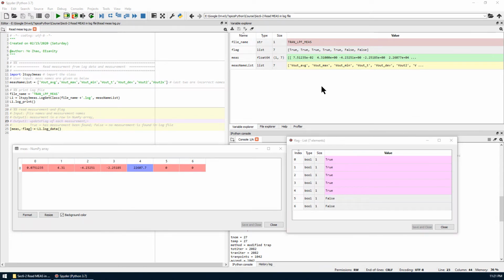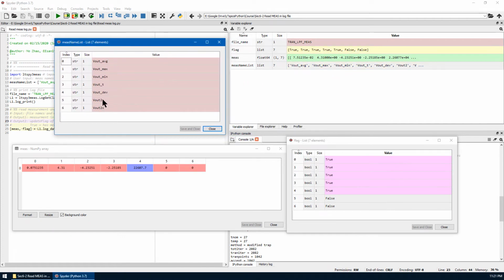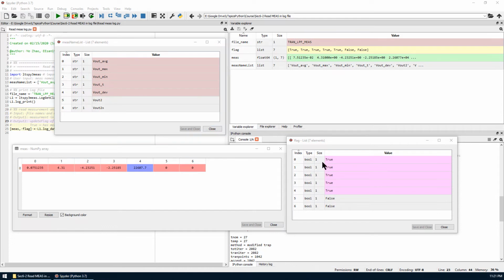And again, the variable names are saved as the measure name list. The last two are just fake names that don't exist in the log file, for testing purposes. That's all for this quick demo.